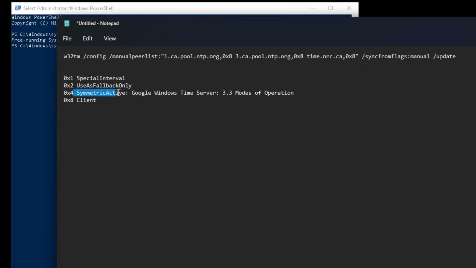And then there's the symmetrical active, symmetrical passive mode. There's a bunch of things here. This is a separate, sort of much longer story. If you want information on this, please just Google this phrase, Windows Time Server 3.3 modes of operation. You'll get piles of it. Very few people use this. Okay, then what's left here? /syncfromflags:manual. Yep, and /update, you bet.